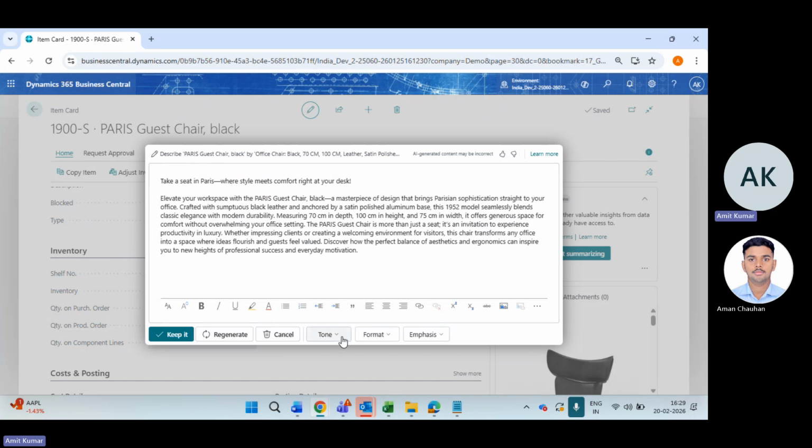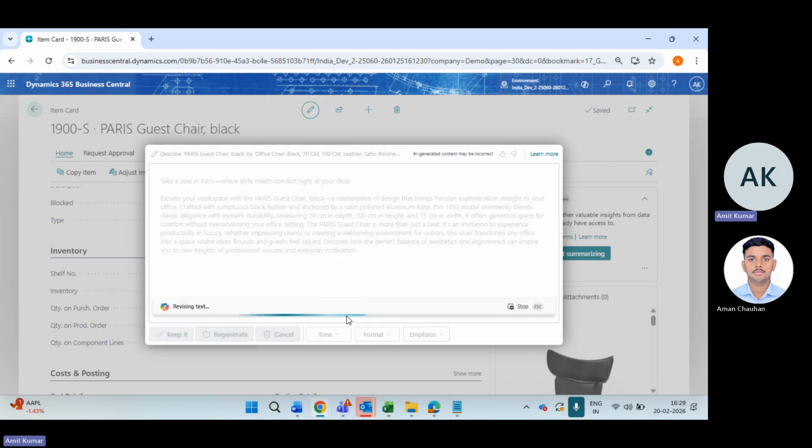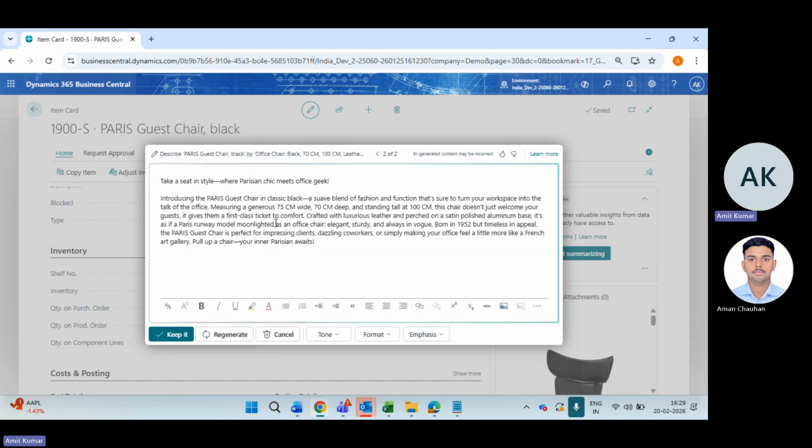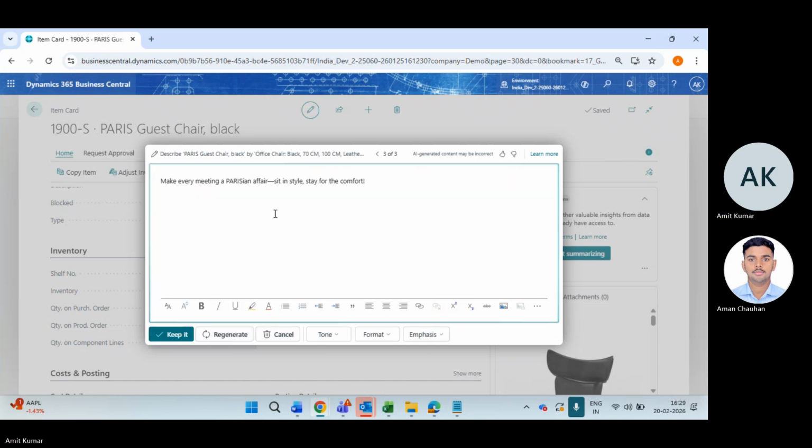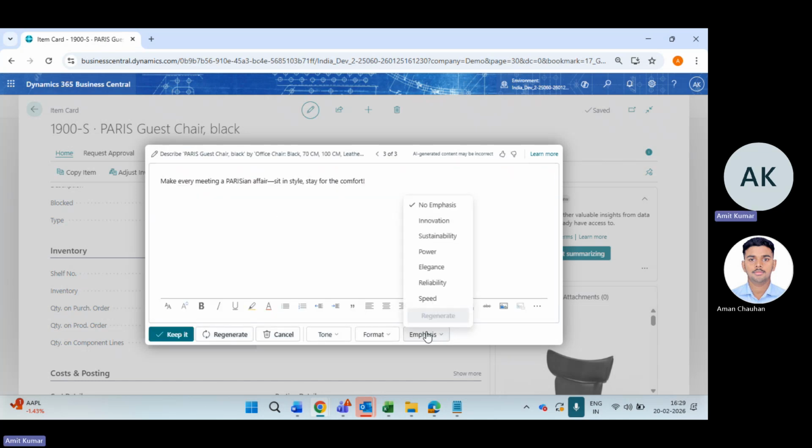So here we have a couple of options, like you can organize the tone based on your requirement, like it could be formal, casual, inspiring, upbeat, creative. So let's say I want to see the creative one, so I can just click on creative. So this is how the creative text will come. Now I can change the format also, like whether I need just a tagline, paragraph, brief. So I'll just show you the tagline. So this is how the tagline can be changed.